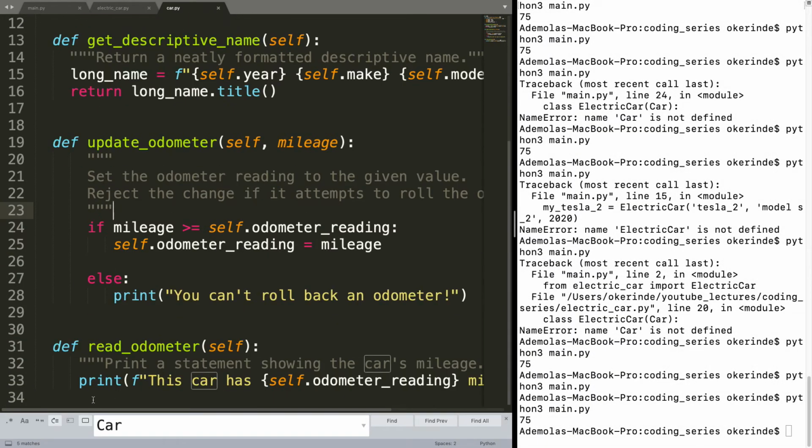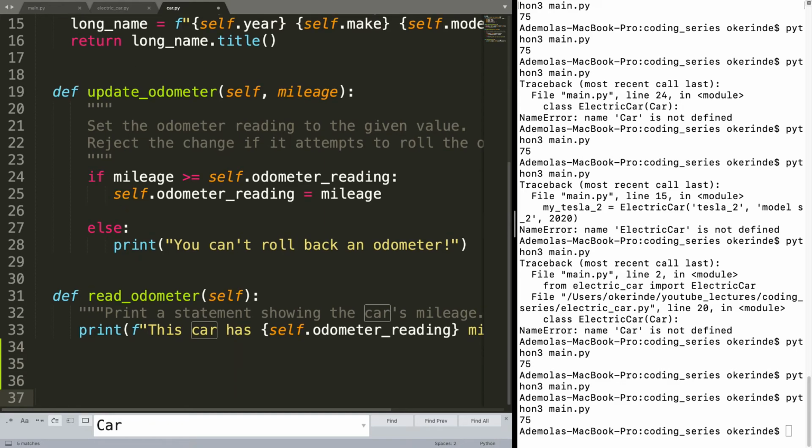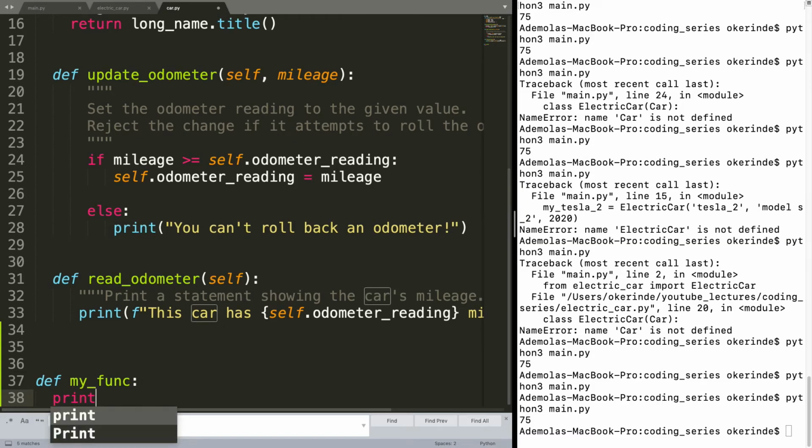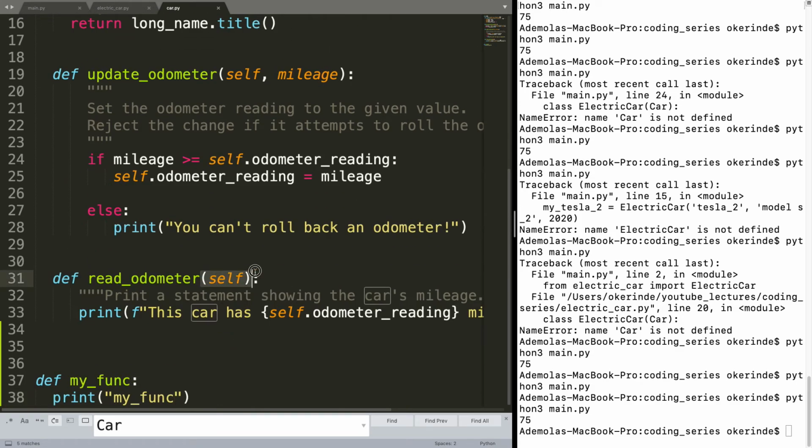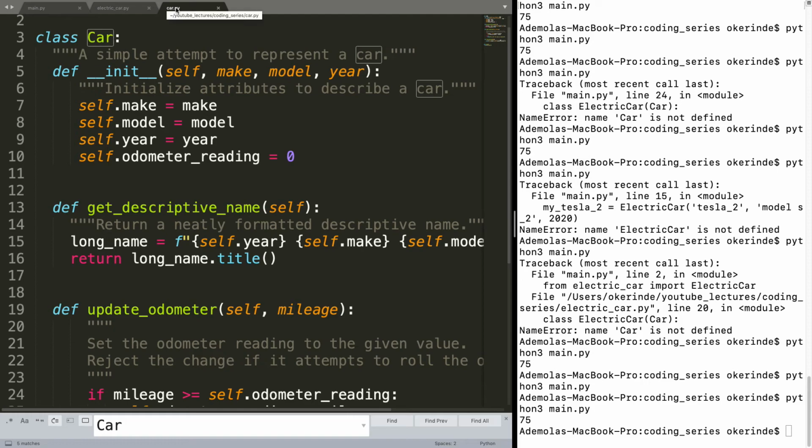I can define a function that is not inside that class Car. I can just say my_func, okay, and I define that function, and I say print my_func. So what does that mean? You see here that this function is not inside this class. That's why it's not even taking the self. So it's not inside this class Car, but it's inside the module car. I hope you understand that.